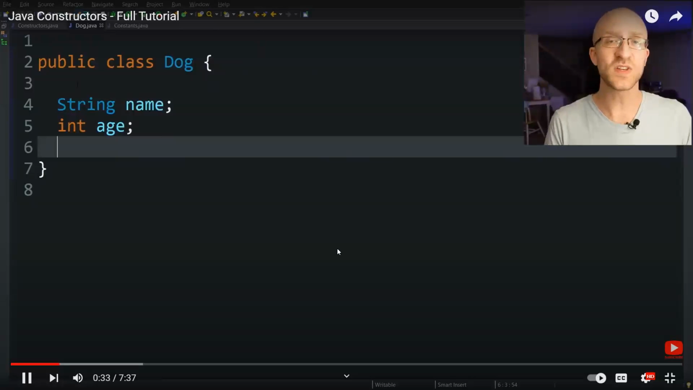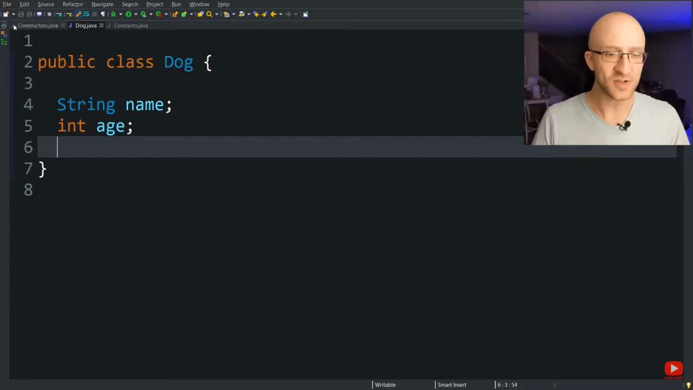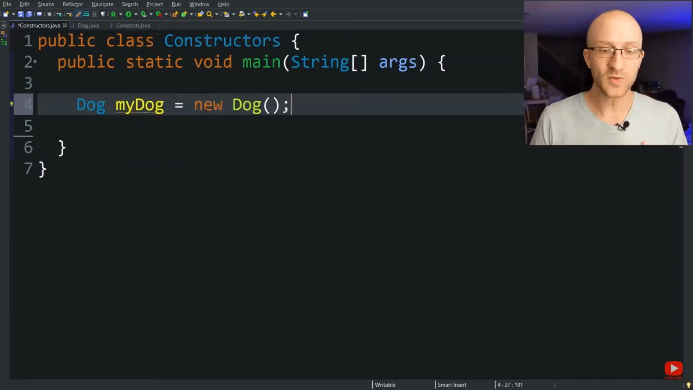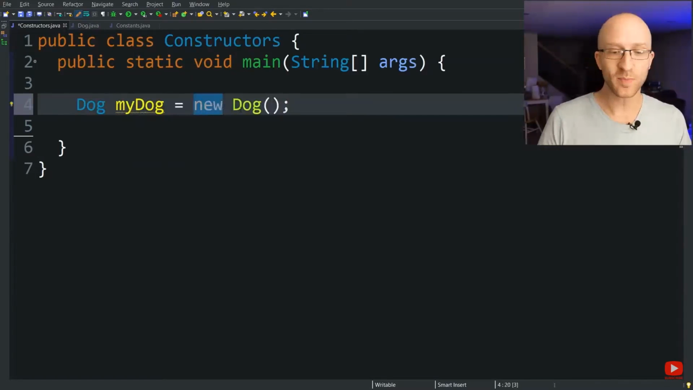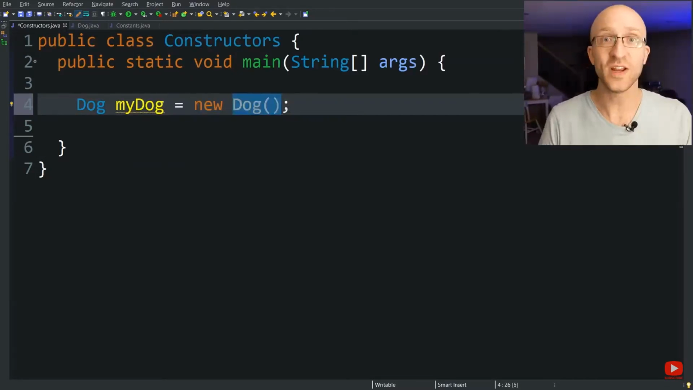This Dog class serves as a kind of blueprint for what a dog looks like. But if we want to create any actual Dog objects, we have to use constructors to do that. You've probably created Java objects in your programs before just by doing something like Dog myDog = new Dog(). When you see this new keyword followed by the class name itself, in this case Dog, and open and close parentheses, this is actually calling a Dog constructor method to create a new Dog object.